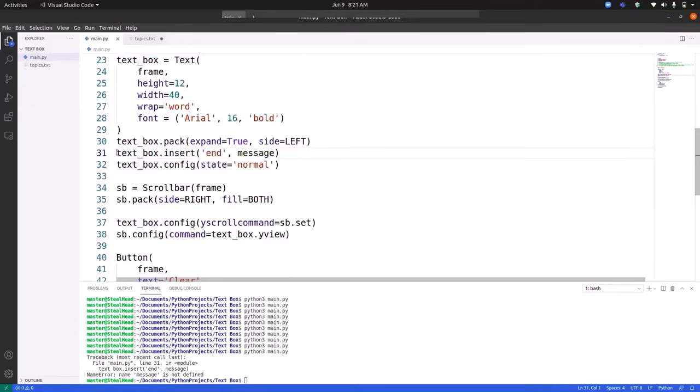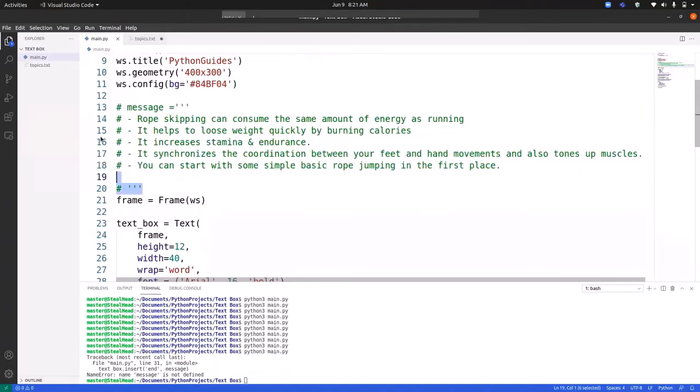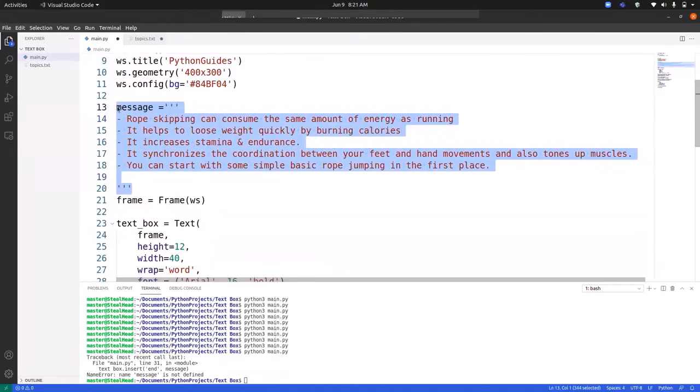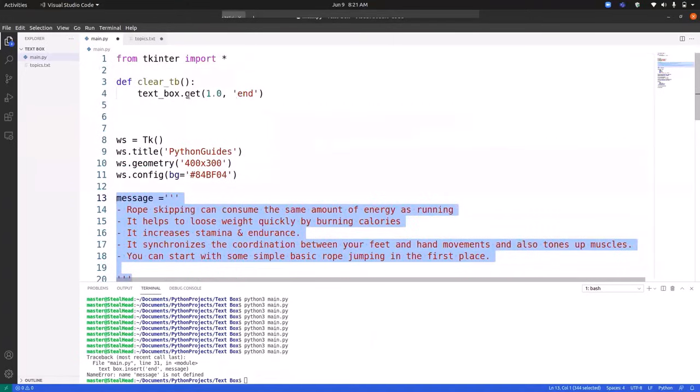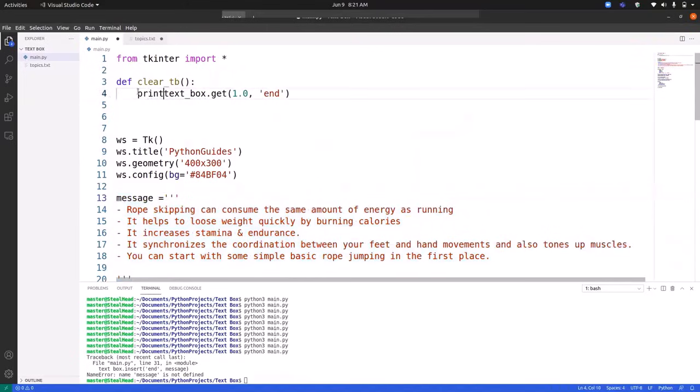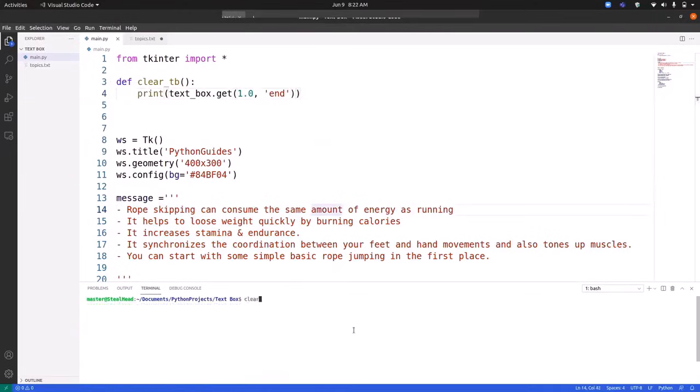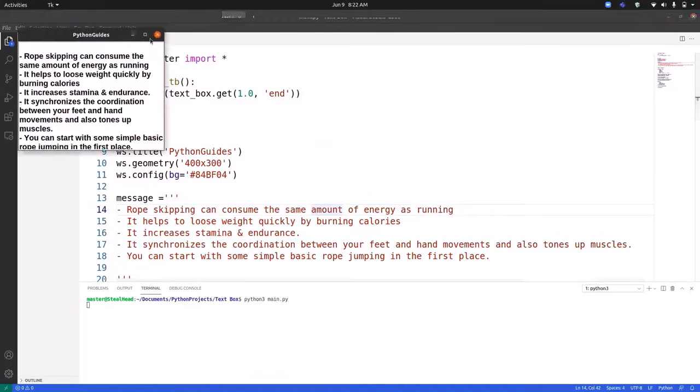Okay, let me do one thing that will make things simple. Let me keep this text over here. We want to get this information, and we want this information to be printed on the terminal. Okay, clear the terminal. Now let's run the program.